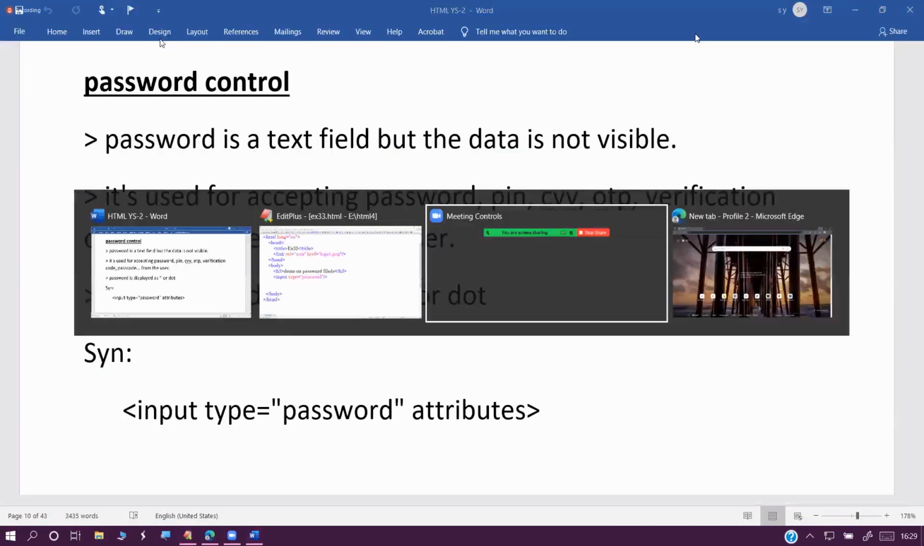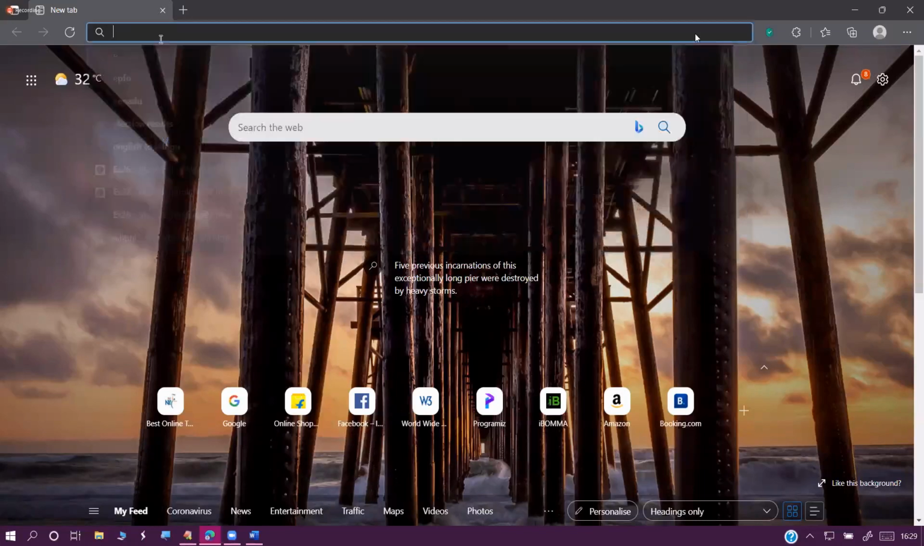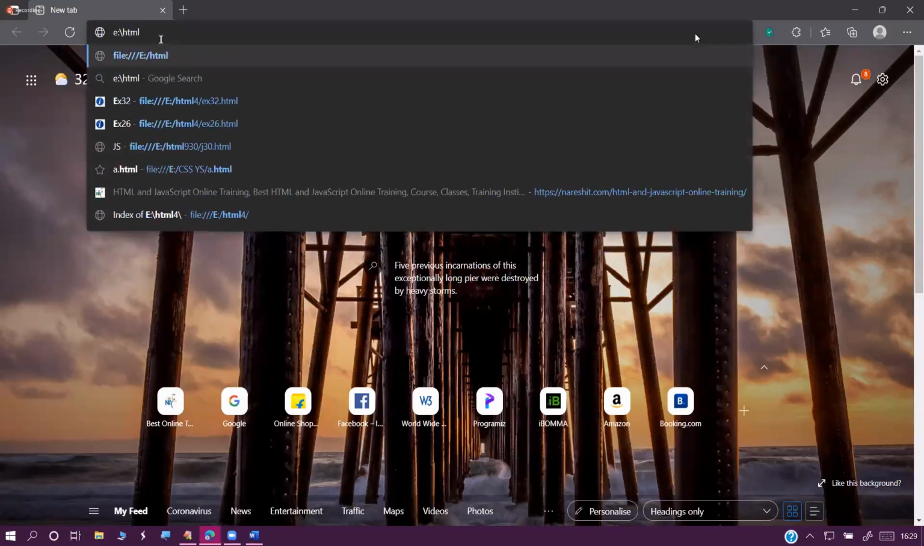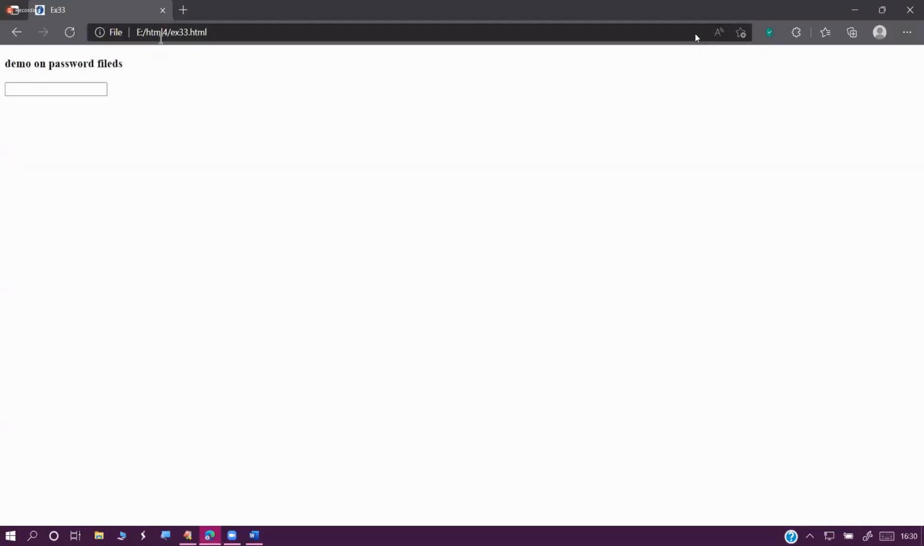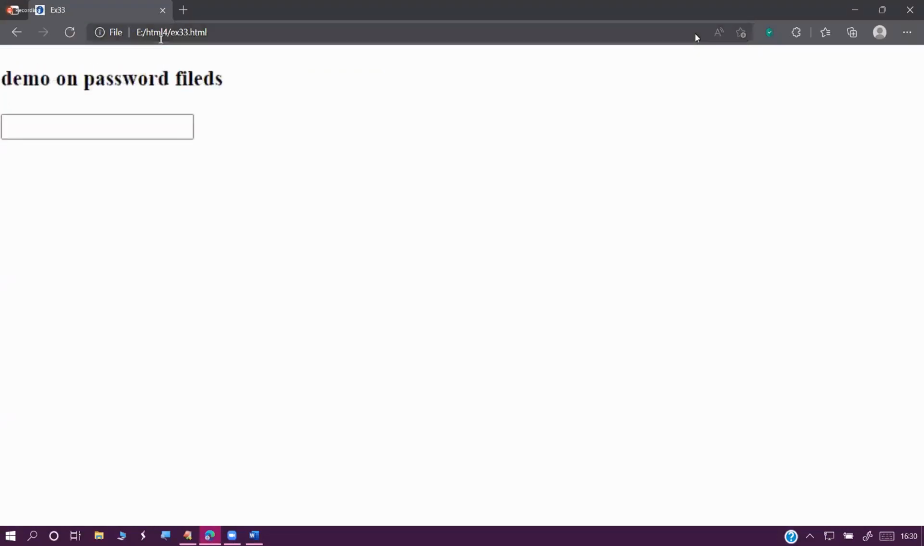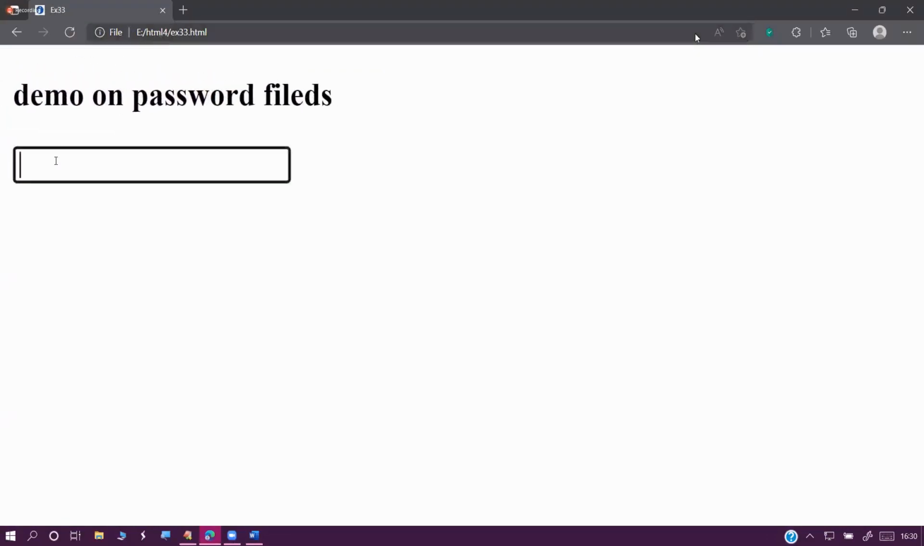Check it once. Now type. This is what secrecy means: dots. In a few browsers, a star symbol comes instead. That does not matter. What matters is whether secrecy is available or not. If you type any data, instead of your data, a special character is displayed.